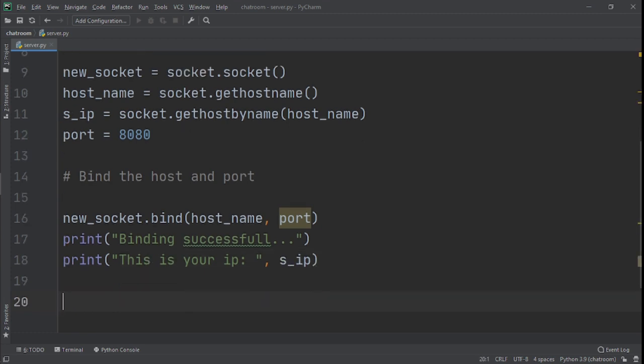And as you can see, we bind the port and the host together using the bind function, which is invoked on the socket object new_socket. Once the binding is successful, it prints binding successful on your console. So that's what we just did right here.